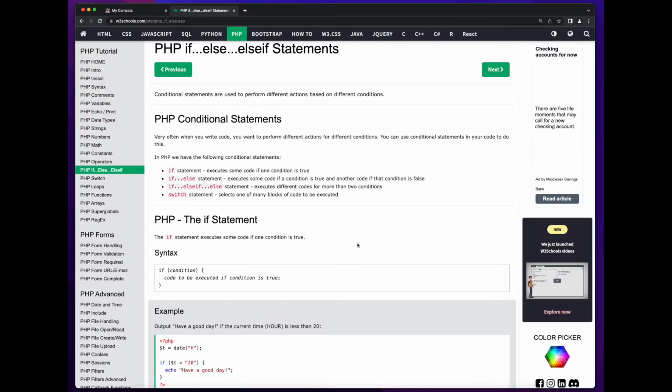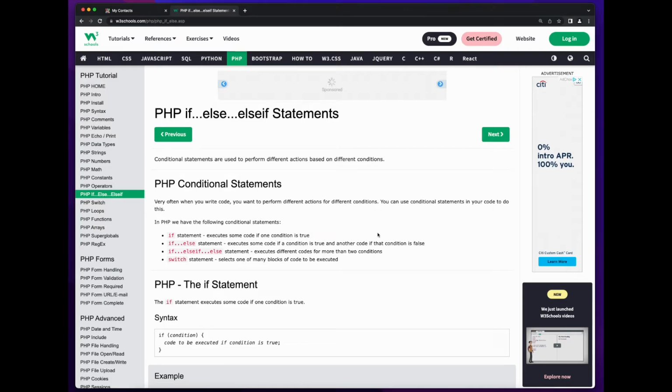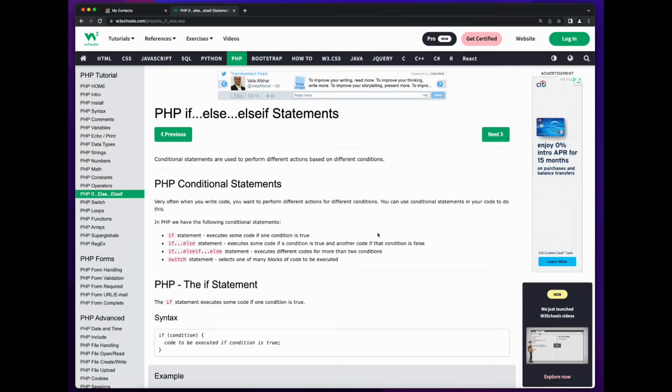Another powerful feature in programming languages are conditional statements. Conditional statements are used to perform different actions based on the result of a condition. So we test the condition to see if it's true. If it's true, we'll execute some code based on that condition. If it's not true, we may or may not execute some other code. So let's take a look at an example of this.